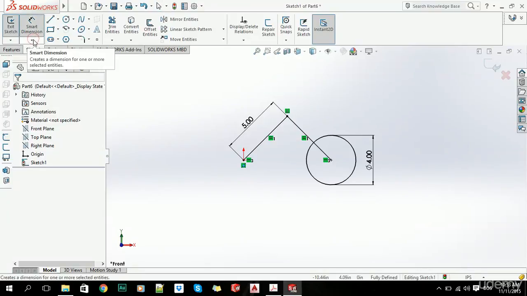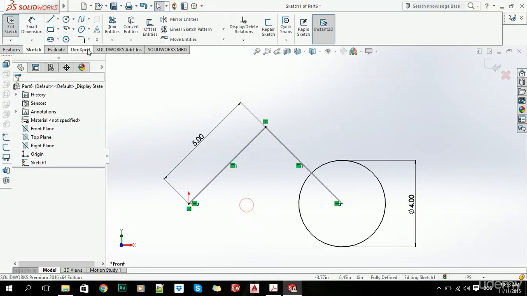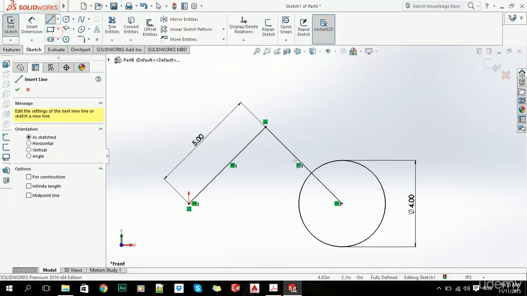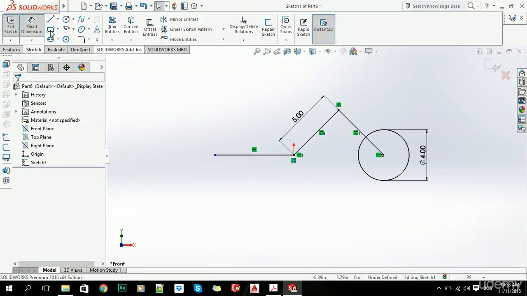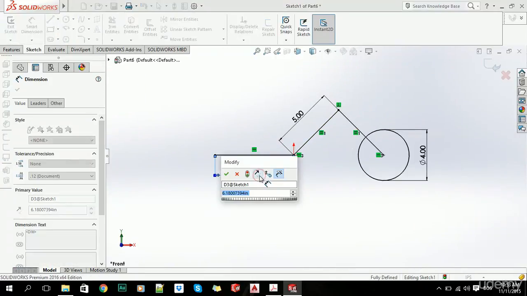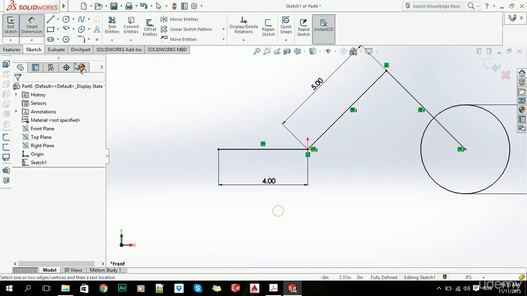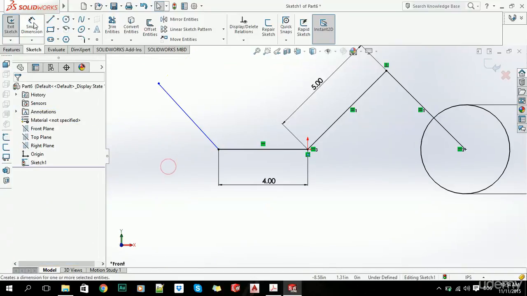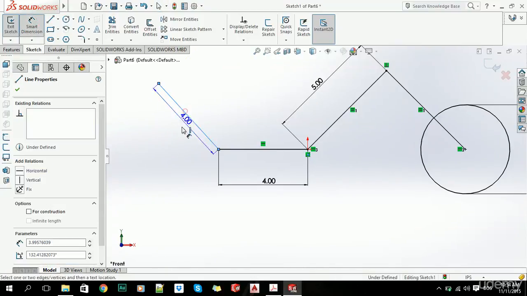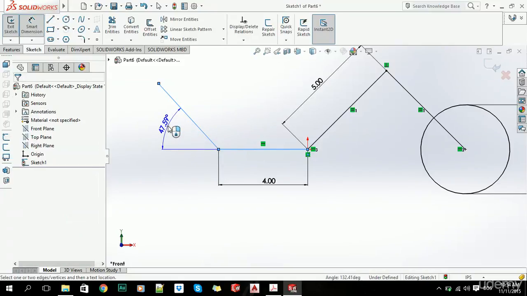Now, also when we have several lines, let's create another line like here. Okay, let's make it 4 inches long, let's say. And now we want to create another line with an angle, so we can use smart dimension, click on one line, then click on the other line, and we can specify an angle between them. So it's pretty simple and quite useful. So let's just say 45 degrees.